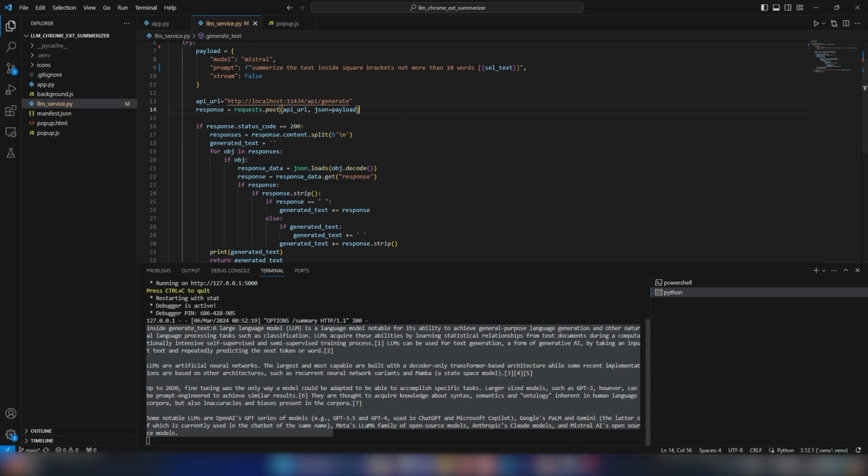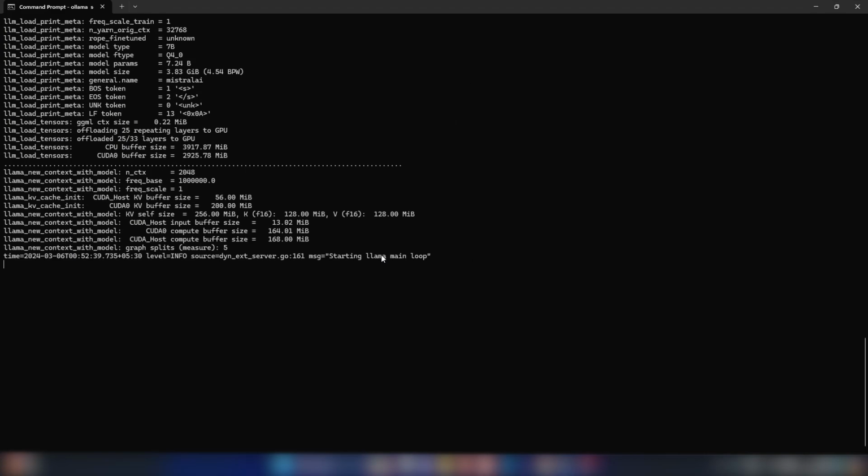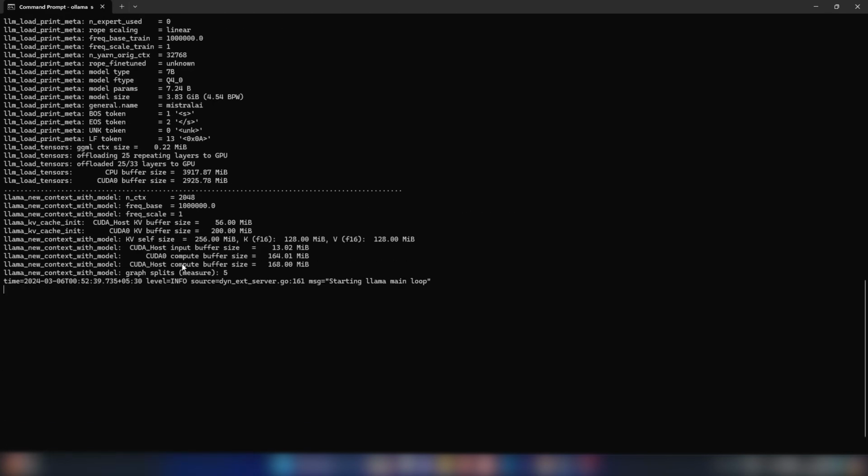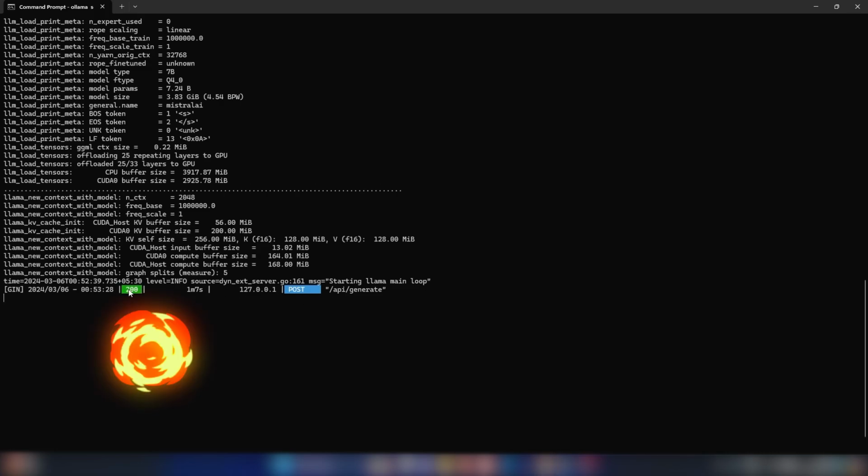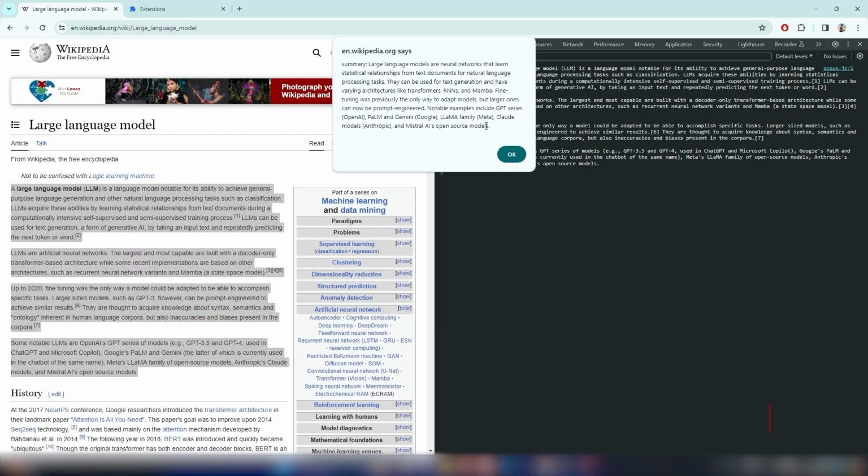So let's quickly go to terminal. We can see that the call to Mistral has happened. Here's the call to Mistral, and we can see 200. It's a success. Post API generate. So this is a summary. This is the summarized version of whatever we have selected here. Large language models are neural networks that learn statistical relationships from text documents for natural language processing tasks and so on. So all this summarized information, you have it.